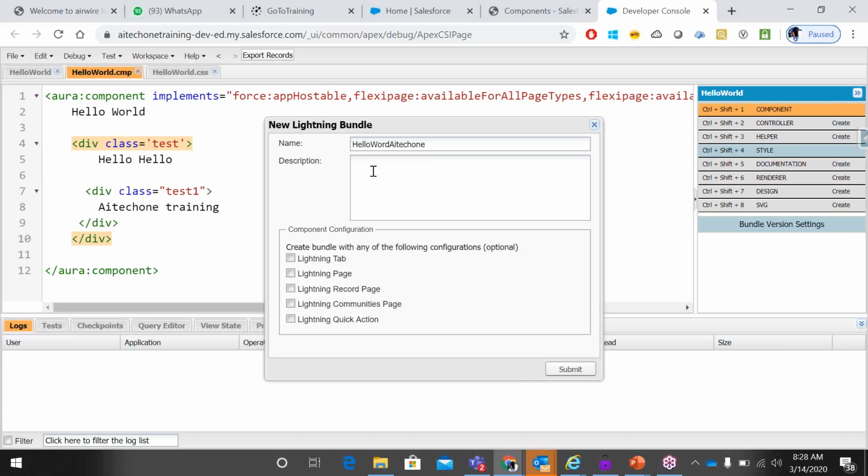So the next step is to choose the options from here. These are actually the interfaces which we choose. This talks about where we want to use this Lightning component. If we want to use it in a Lightning tab, then you have to choose the Lightning tab here.